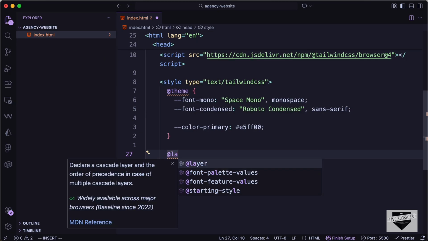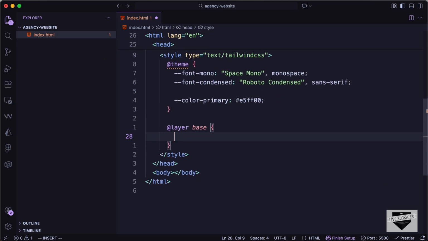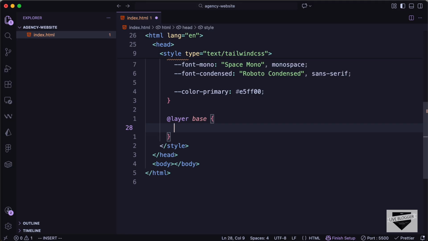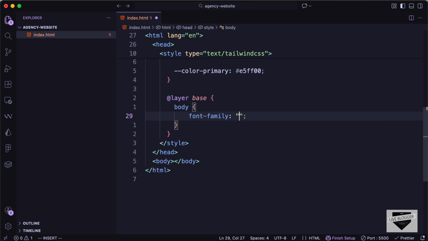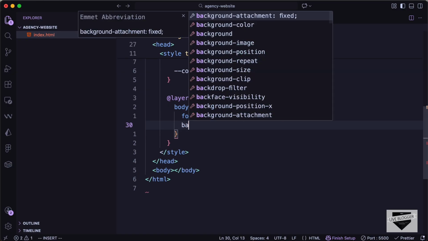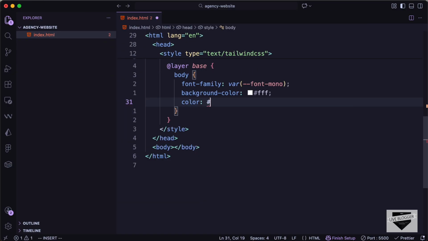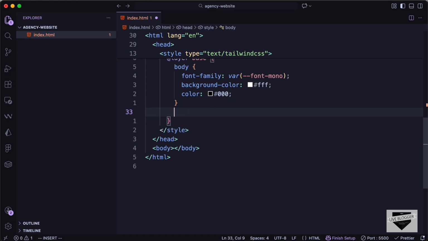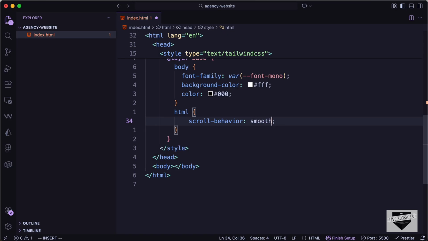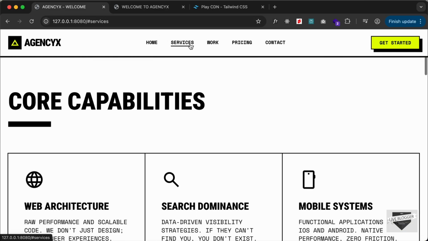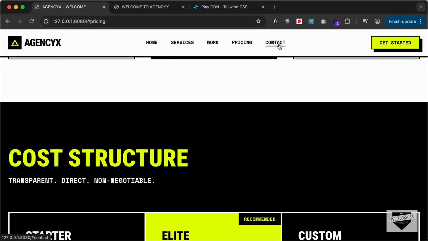Right now let's go ahead and create some styles for the base. So let's type @layer base. So here you can go ahead and add the styles for the body, the HTML, the H1, H2, and all those types of tags. So let's type body, and here let's go ahead and set the font family to var font mono, and let's set the background color to white, and let's set the color of all the text to black. And for the HTML, let's type scroll behavior. Let's set it to smooth so that when we click on any of these, we need to smoothly scroll to that section.